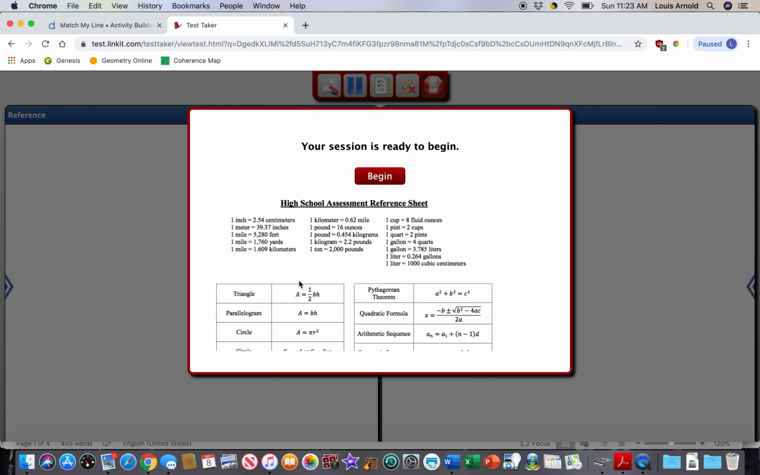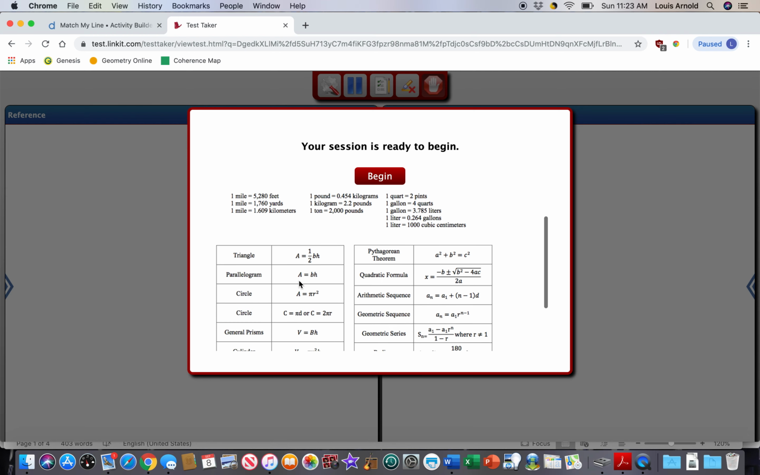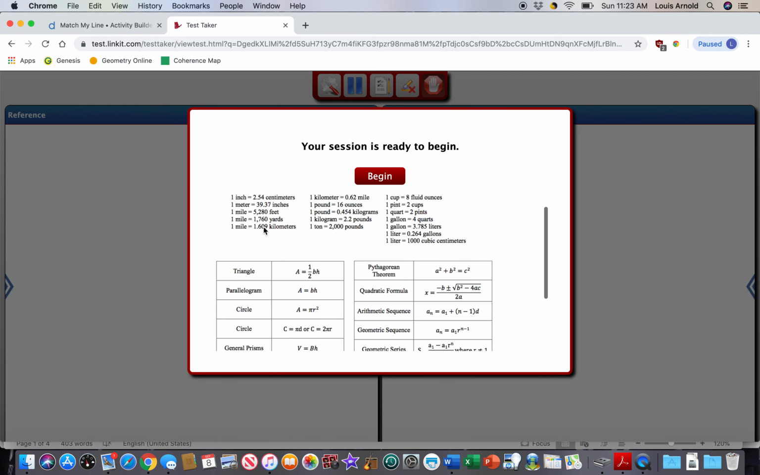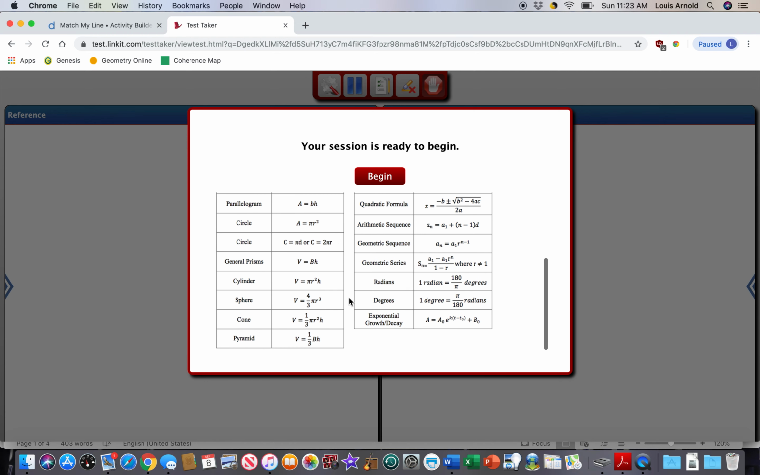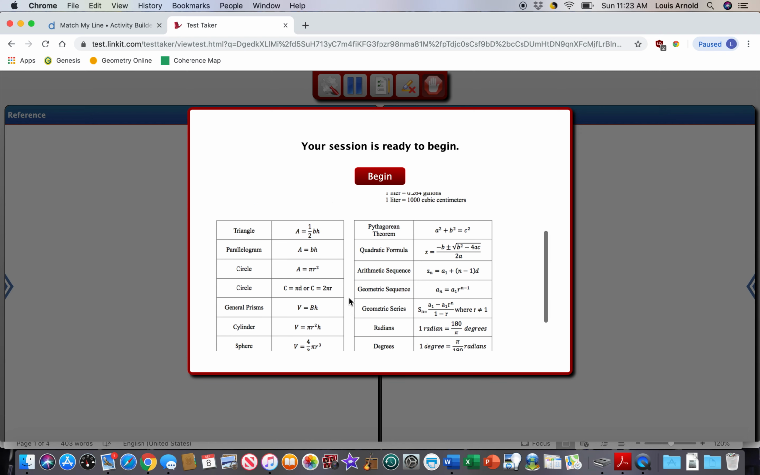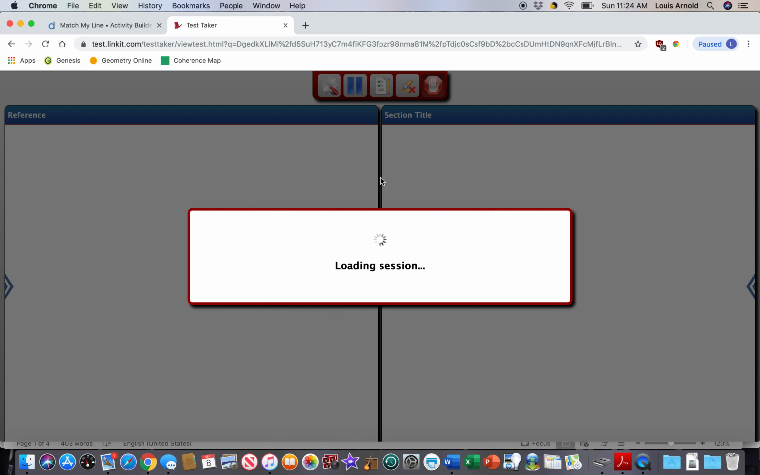So before we even begin, you see that they give you an assessment sheet or a reference sheet, and this reference sheet has different types of conversions and different types of formulas that may be of benefit to you. And you can access this while you're actually taking the test. So let's begin and let's look at some features here of Linkit.